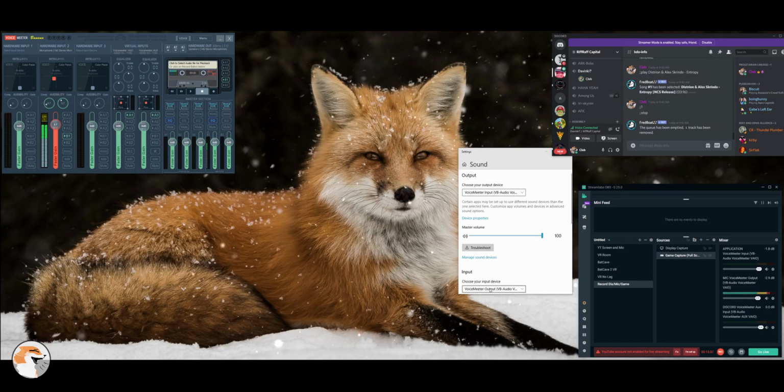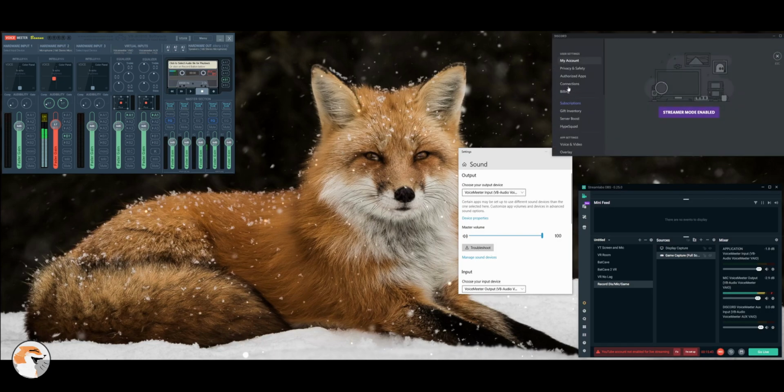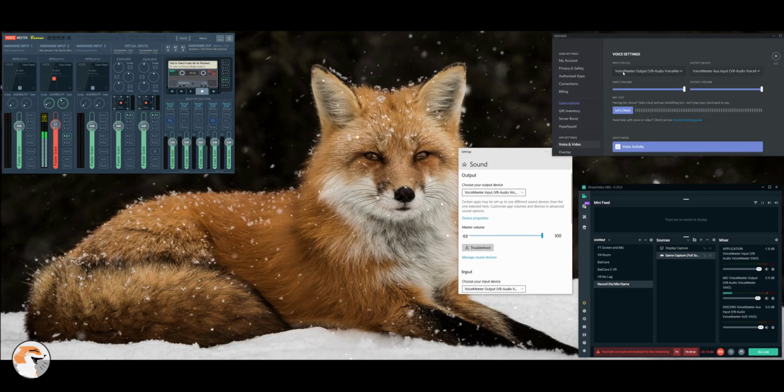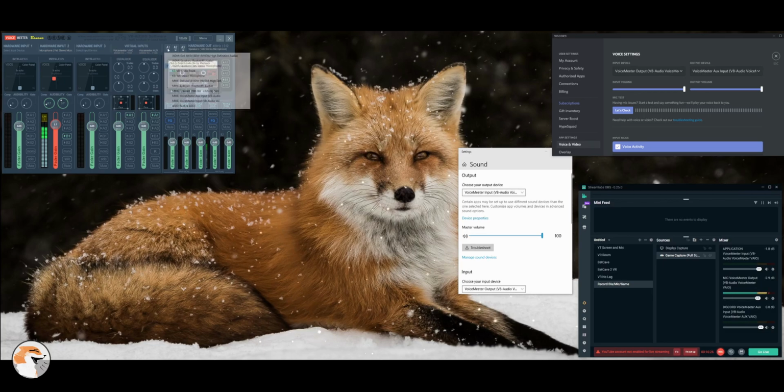Under Windows 10, we have VoiceMeeter output and VoiceMeeter input. Under Discord, we have VoiceMeeter output and VoiceMeeter auxiliary input. And lastly, we have our microphone going into one of the inputs here, and we have that directed to B1, which is the virtual output. We also have VoiceMeeter input and VoiceMeeter auxiliary input directed to our physical output A1, which is set as our headphones or whichever listening device you use.